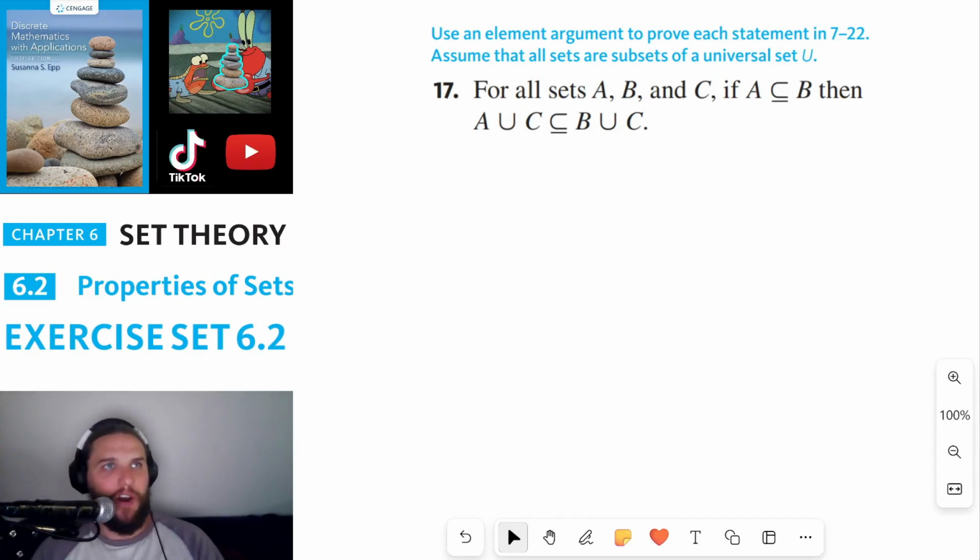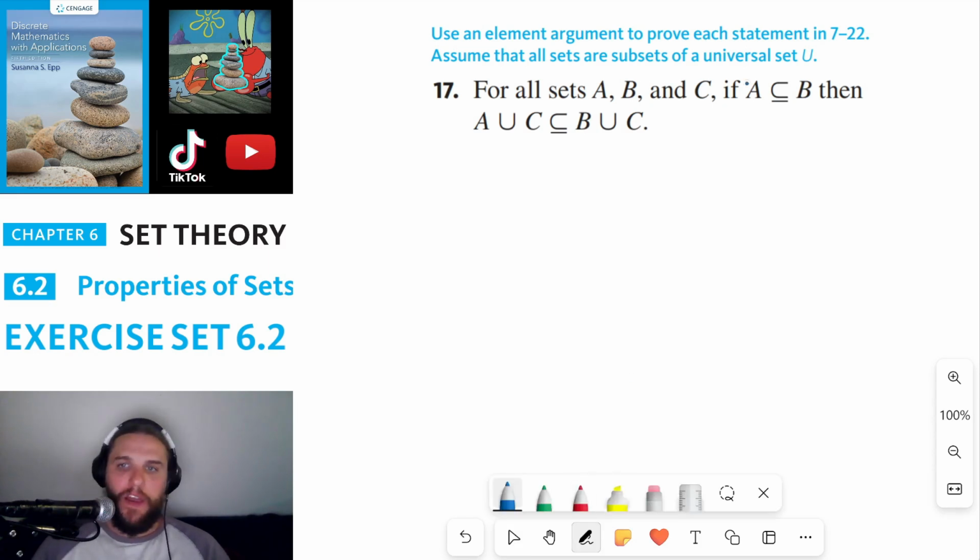Use an element argument to prove each statement in 7 through 22. Assume that all sets are subsets of a universal set U. For all sets A, B, and C, if A is a subset of B, then A union C is a subset of B union C. Now we're proving an if-then statement.